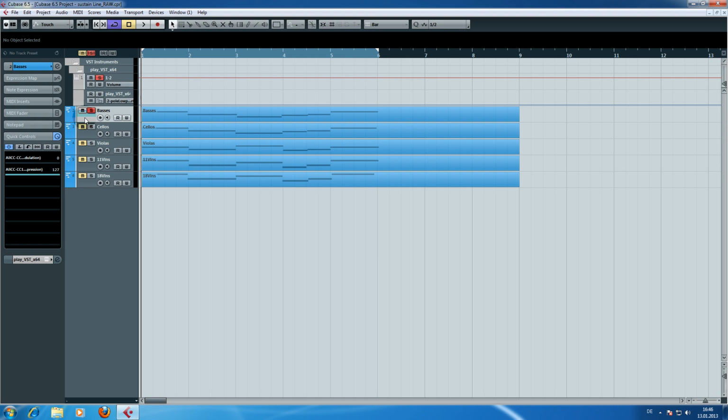I tried different ways. Right now I'm doing it soloing the tracks. In this case I solo the tracks now, and of course enable automation, and then we start to automate the basses.